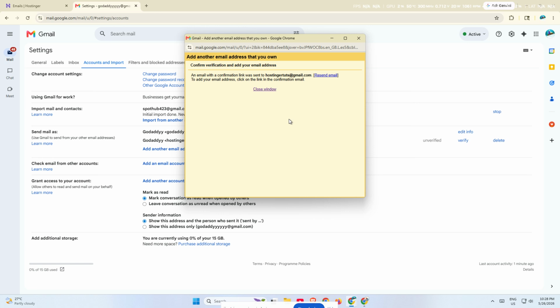When everything is connected, you'll be able to send and receive Hostinger business emails directly inside Gmail. That means you can manage all your messages from one dashboard, keep your workflow simple, and respond to clients with your custom business address without leaving Gmail. If you want, you can also choose your Hostinger address as the default sending address, so every new email goes out from your business domain automatically. That's a great way to keep your branding consistent and make your communication look more professional. And that's it. You've successfully added your Hostinger business email in Gmail.